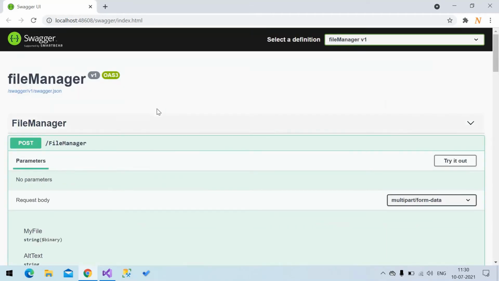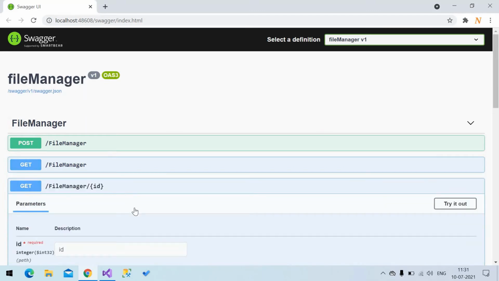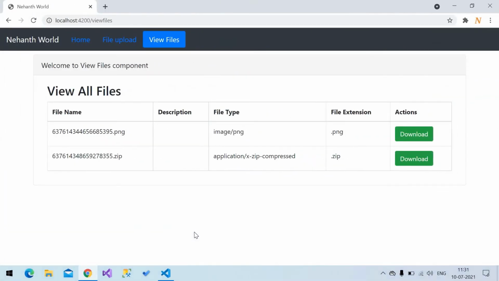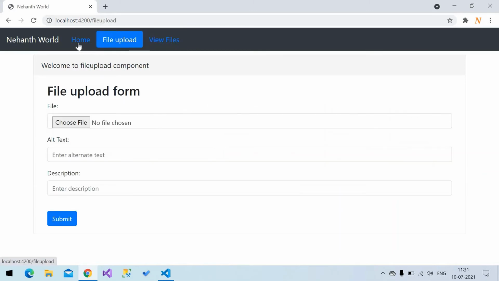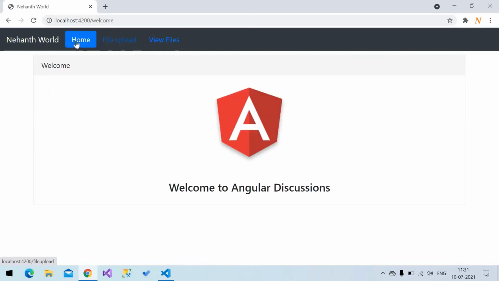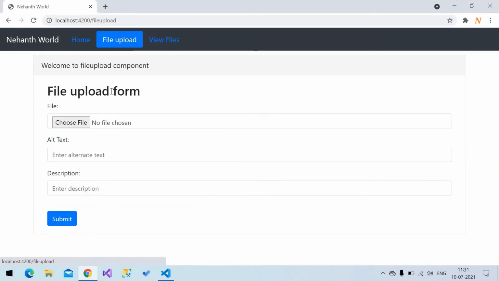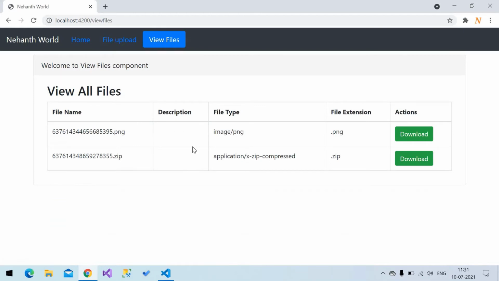Okay, these are the methods we have in the web API. So let's go into the Angular application. The web API is ready and running, and this is the Angular application. I have created three components: home, file upload, and view files. In the file upload component, I am uploading the file, and in the view files component, I am displaying all the files. When you click on download, you will get the file as a download.